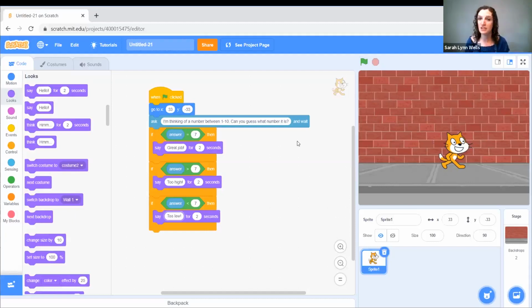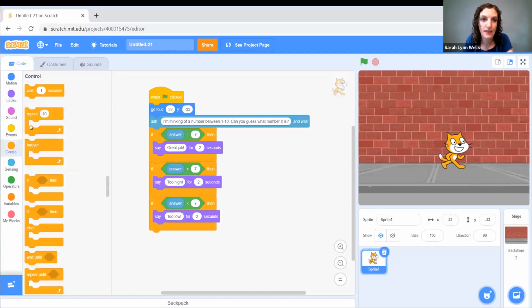The first thing I want to do to make my game a little more complicated is I want to have it only be able to guess a few times. Usually when you play a guessing game, maybe you only have a few chances. So we could set up a repeat loop to where it does that same thing over and over, where it asks the question over and over so that you can make multiple guesses. So if you go over to your orange blocks, the ones that say control, there is something that says repeat, and it says 10, but we can change that value.